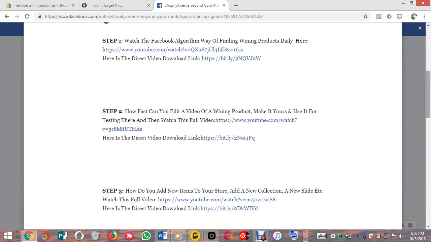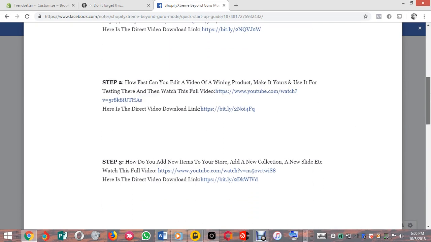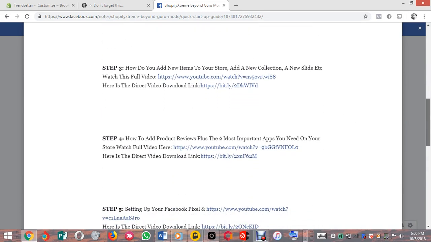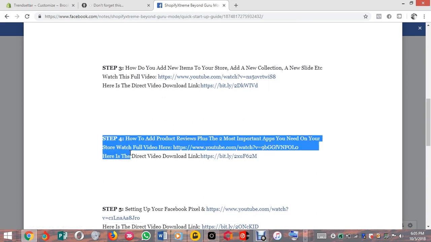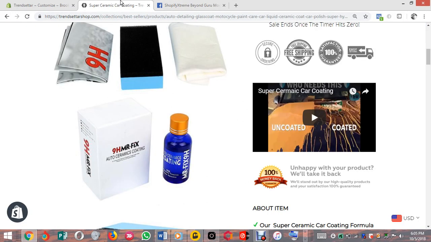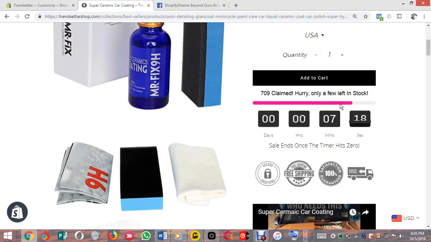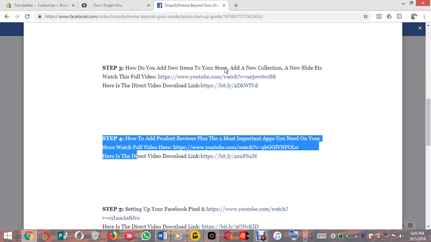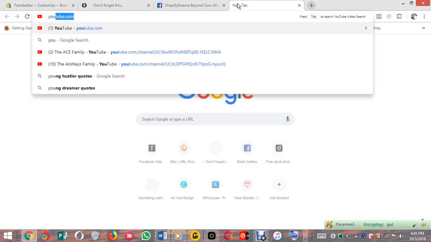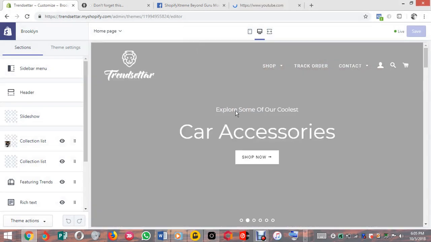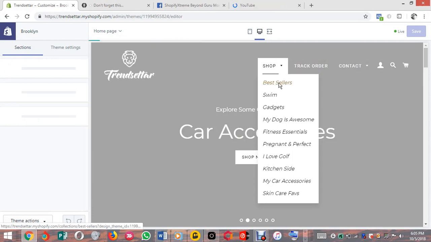Please come back here on the guide and watch step 1 and step 2, how you first can edit a video, then how to add new items to your store, collection and slide, and how to add product reviews. The 4th step explains the countdown timer app, this scarcity and this urgency. It also explains how to add reviews; it's the same video which explains the reviews. Maybe the other thing I should show you again is how to add a video to your item inside your product description. Let's go to the bestsellers.